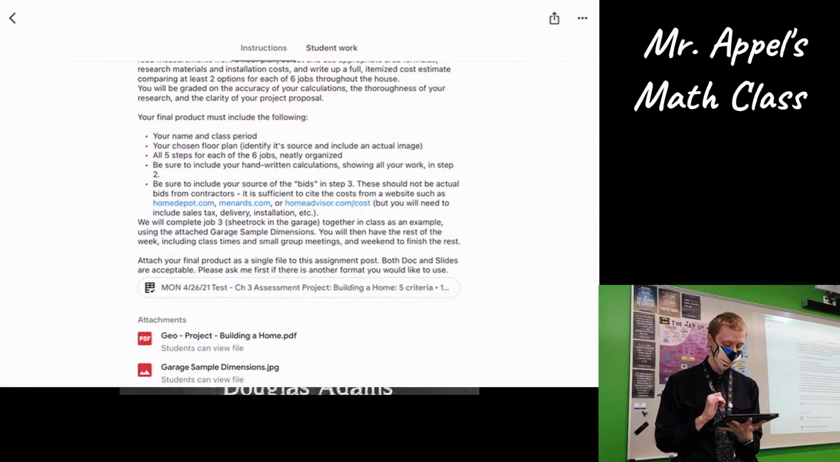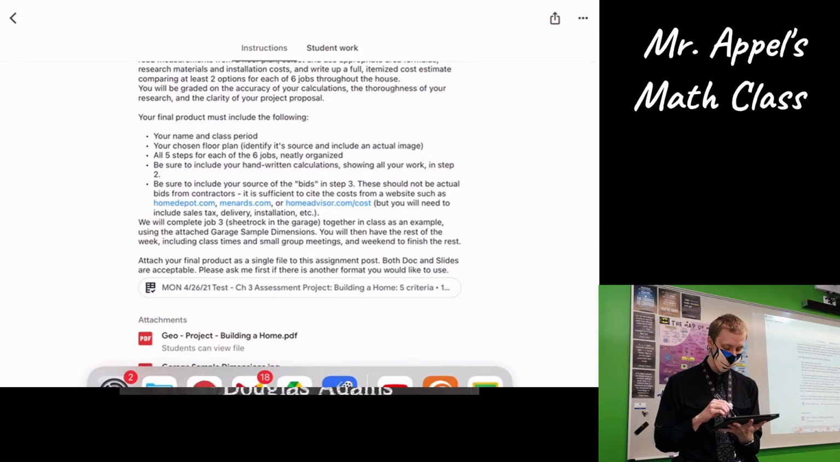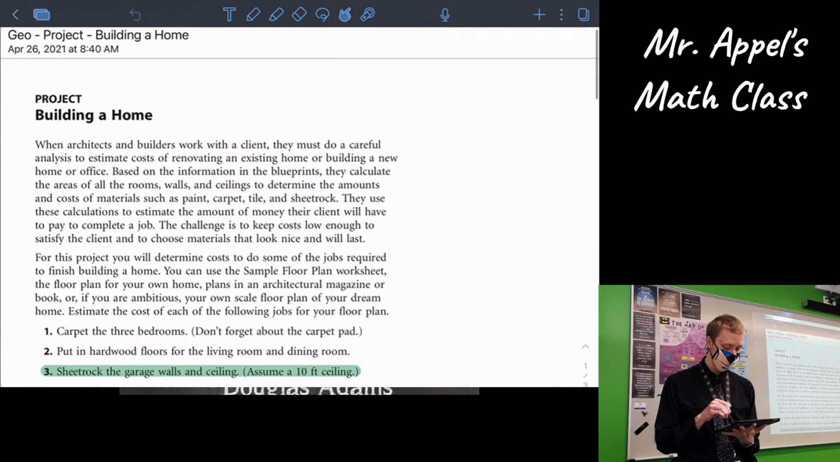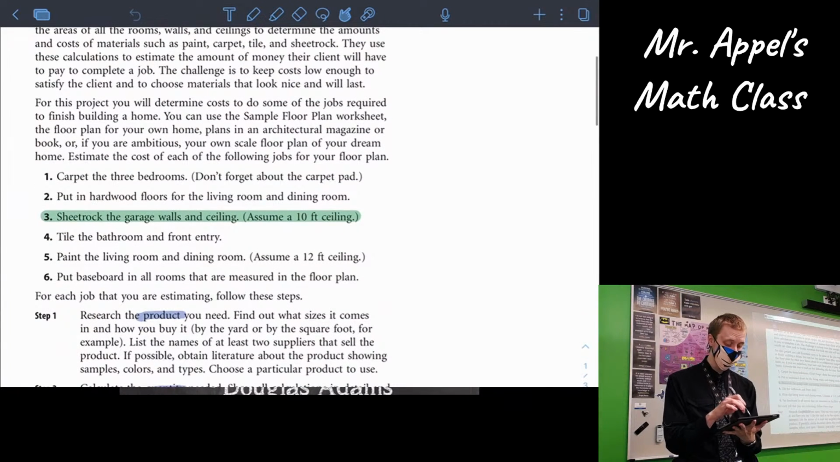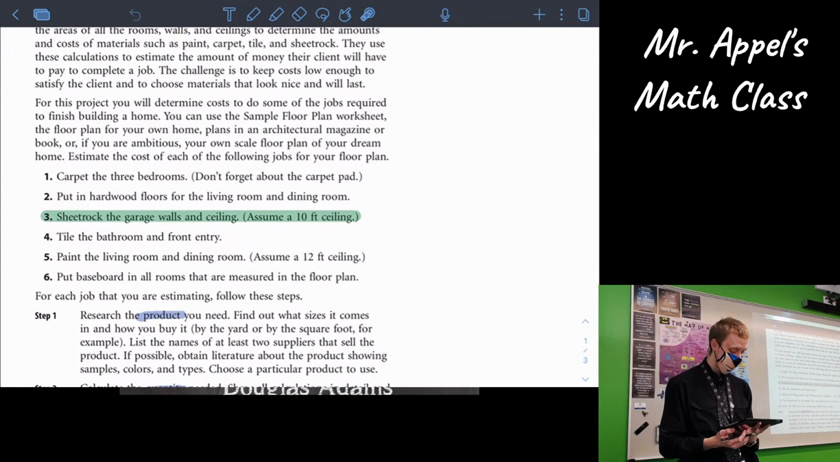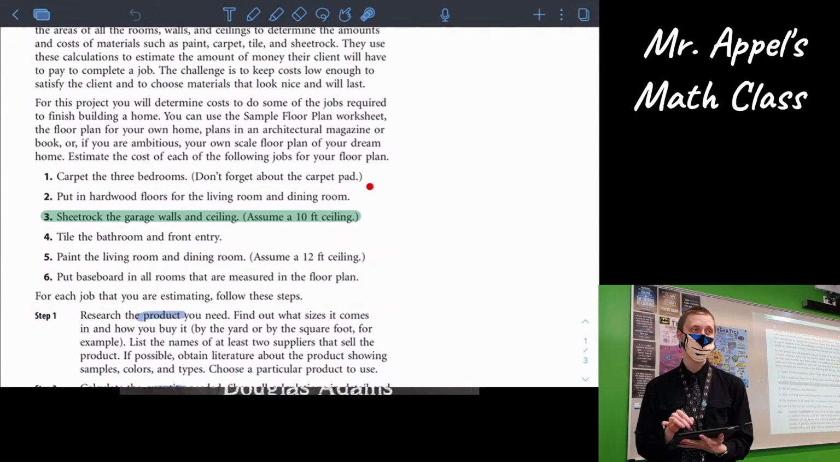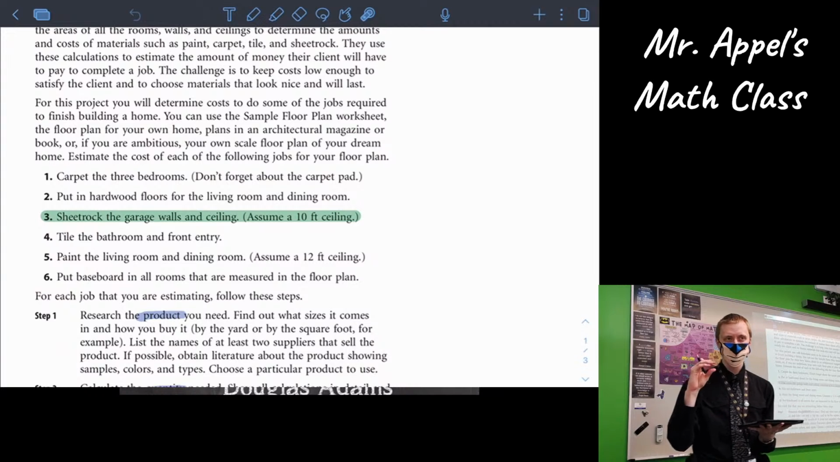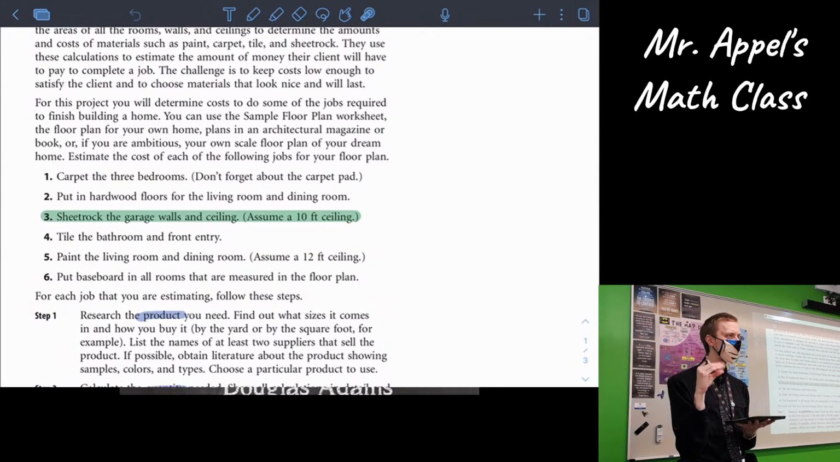So let's look at the project details themselves. Here are the 6 items you'll be doing. Carpet, 3 bedrooms. Don't forget about the carpet pad. This is something you'll come across as you do a little research: when you install carpet, there's always a little layer of foam underneath. That's what actually makes it soft and cushy to step on. You have to buy that too.